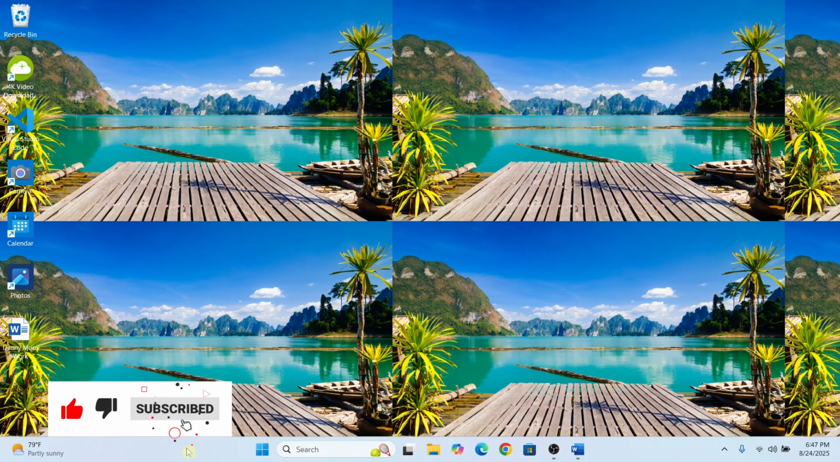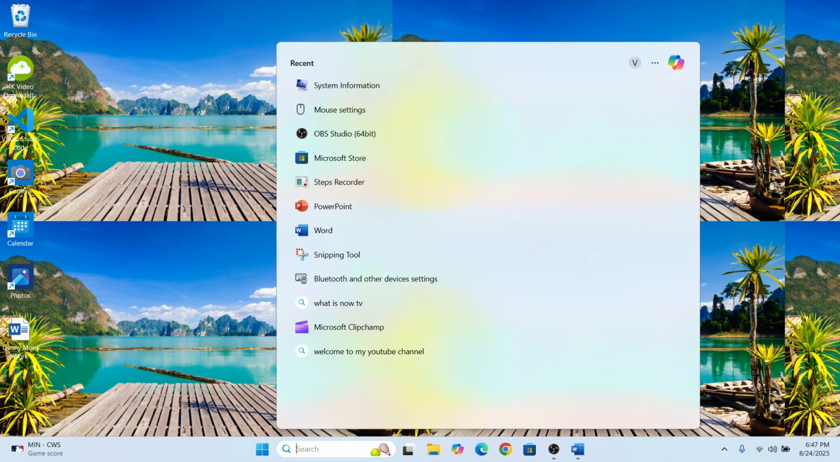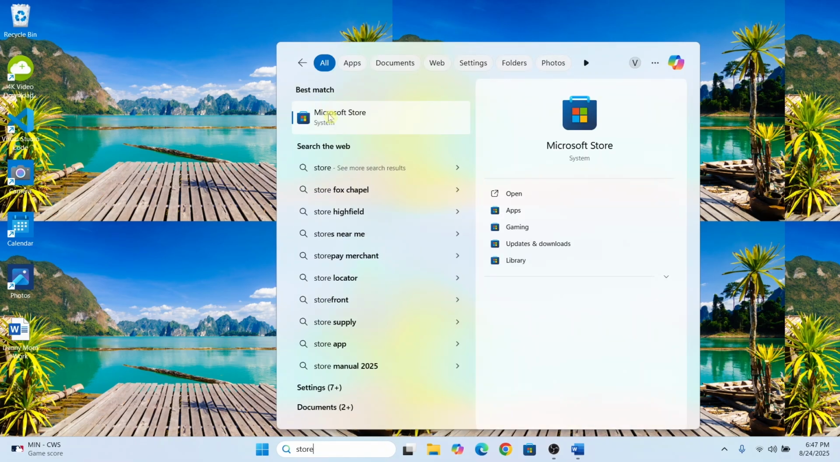First, let's head over to Microsoft Store. I have the Microsoft Store icon on my taskbar. You can also search for it in the Start menu or open a search box on your taskbar. Type Store. I will click it.